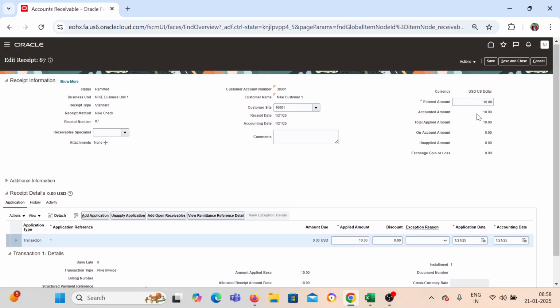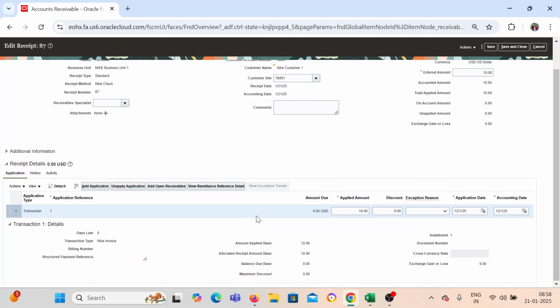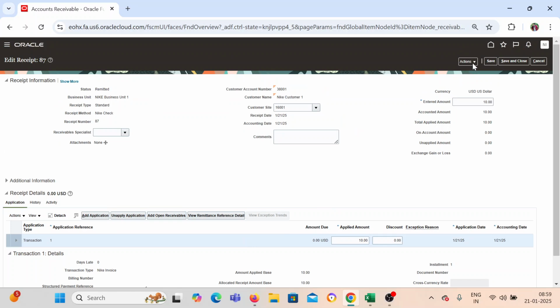So we have applied 10, total applied amount is 10, unapplied is 0, which means the gain or exchange loss is 0. On a 10 rupees transaction, we had applied 10. So there is no discount, no amount due. These are all the details. Then you will just click on save and close and create accounting. Let me show you. Click on save. So we are done. Post to the ledger if you want.